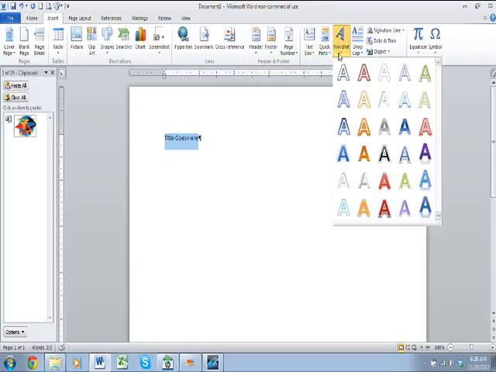Now, you're in Office 7 or Office 10. Office 7 will look different. So go over and select the rainbow one. I think it's the third one over, fourth row down, or maybe the fourth one over, third row down. I'm just going to choose one here.